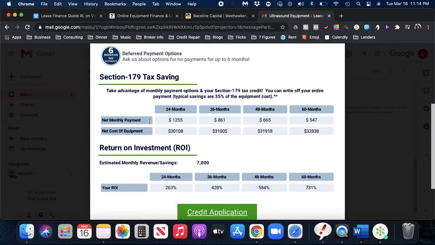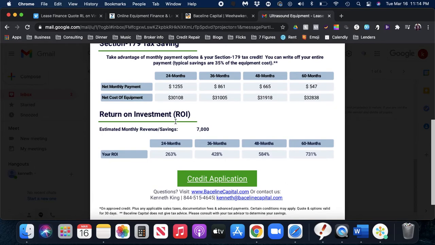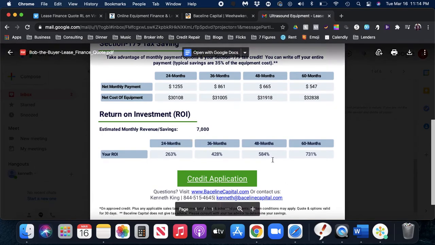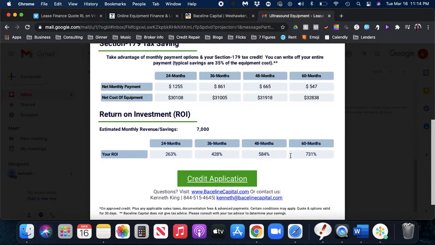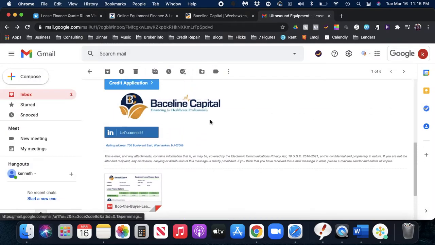Okay. And then here's the Section 179 tax saving credits again. They're showing your customer what they'll actually be saving by purchasing the equipment. And then again, we have the return on investment area here as well, so they can see what they'll be receiving after the equipment generates a certain level of income per month for them. All right. So that's the email that the customer receives.